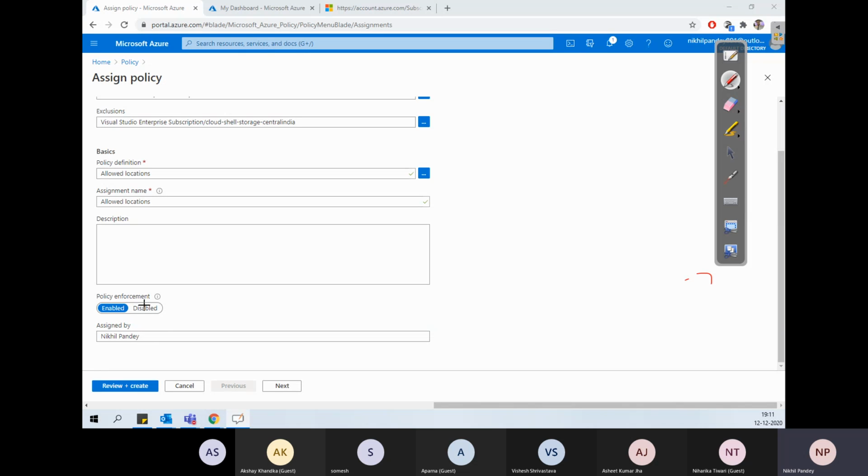Next comes the policy. So do I want to enforce this policy, or is it just for compliance check? If I just want to check compliance, I will disable this. So Azure won't stop me from building any virtual machine, any storage, any services. It will just show compliance as 100%, 90%, 80%. If I enforce it, it will restrict me from building that service.